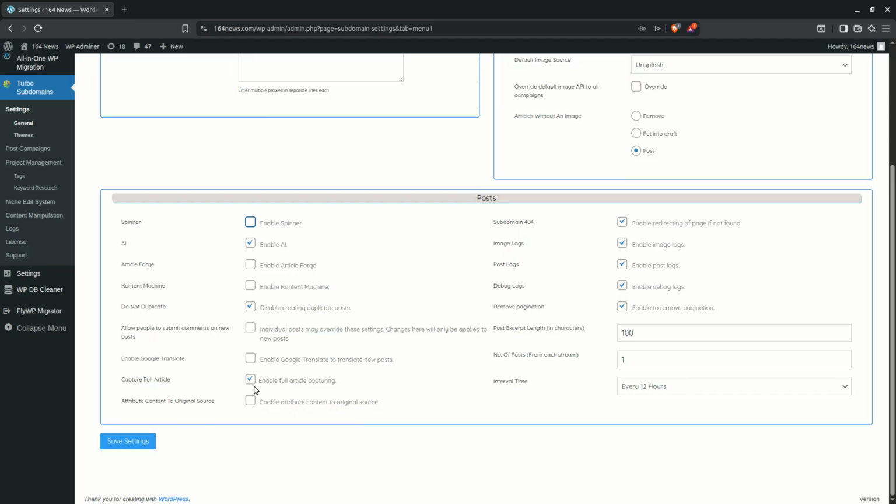Capture full article. If you check this box, the full article will be fetched from the source and posted to the appropriate category rather than just excerpts or summaries or an incomplete article.